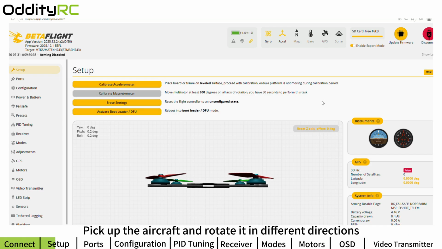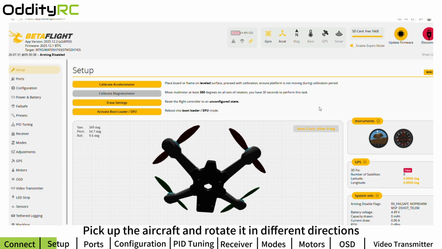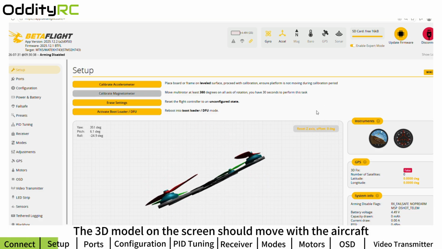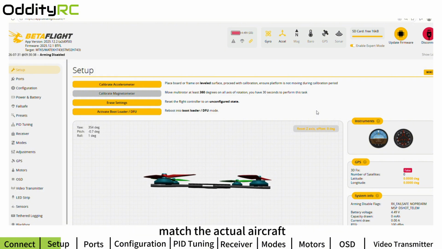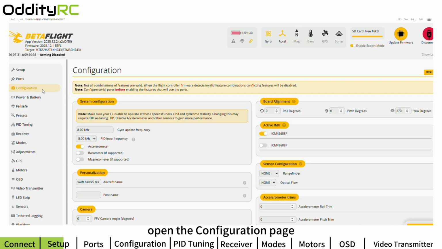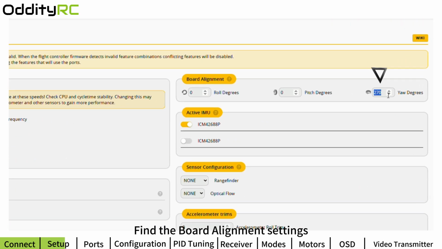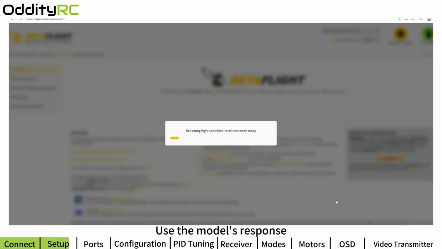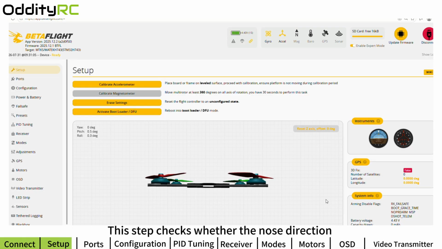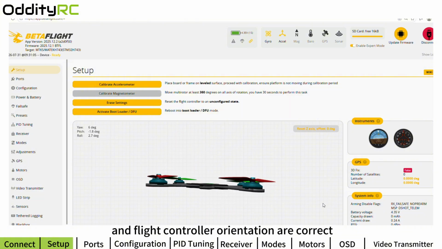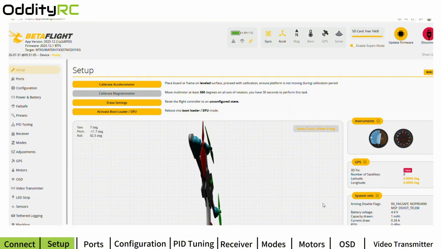Pick up the aircraft and rotate it in different directions. The 3D model on the screen should move with the aircraft. Check whether the model's movement and attitude match the actual aircraft. If they don't match, open the configuration page. Find the board alignment settings and adjust the flight controller's rotation angle. Use the model's response to determine which direction needs adjustment. This step checks whether the nose direction and flight controller orientation are correct.